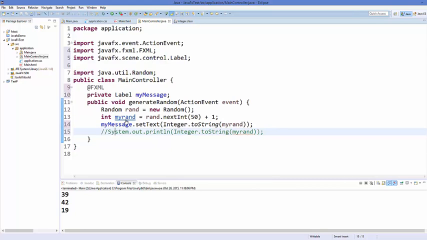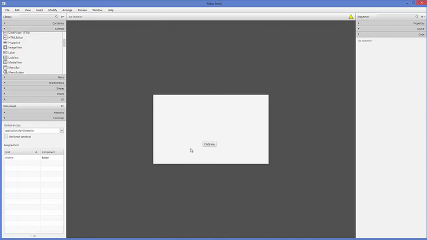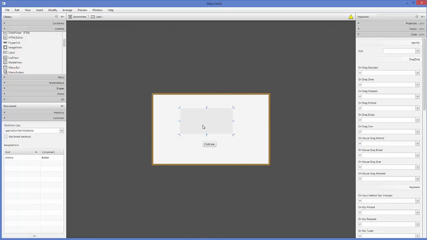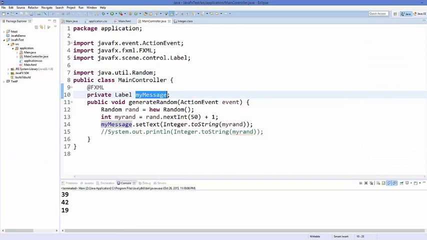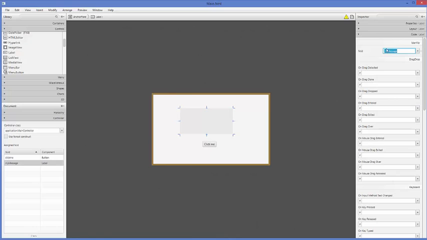Okay, and save your code, and once again copy this name from here and go to your Scene Builder and select your label here. Go to Code on the right hand side, and in here you will see the fx:id. So you just need to choose it from here. Our label, we have named it myMessage, you can see here, and it's available in your Scene Builder, so just choose this as an ID.